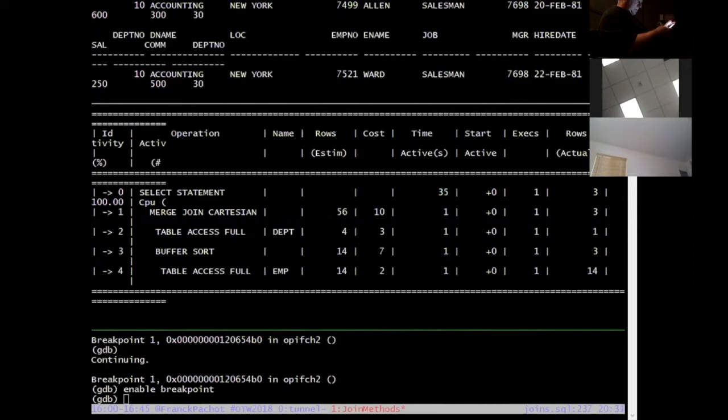Merge join Cartesian, for each row from the first table, the outer table, it will read the second table. But instead of doing a full scan each time, the first time it will read it, it will put it in a buffer, and then it will read the buffer, but from the beginning to the end. Different from the sort merge join, where it is read only to the current position because it is sorted.